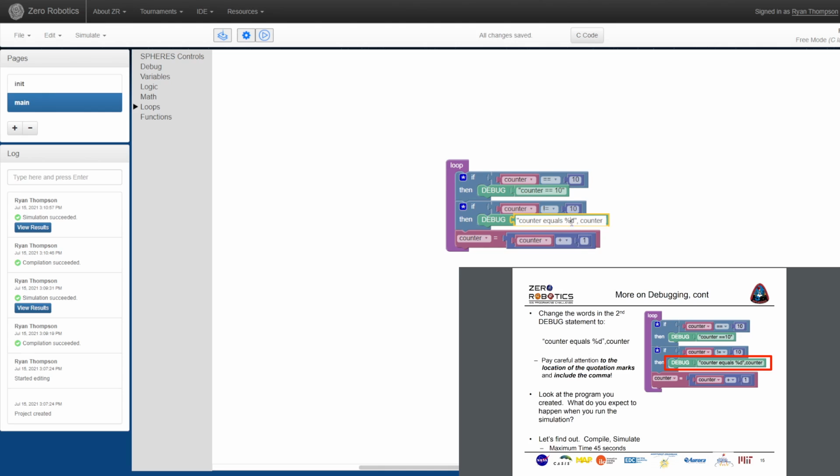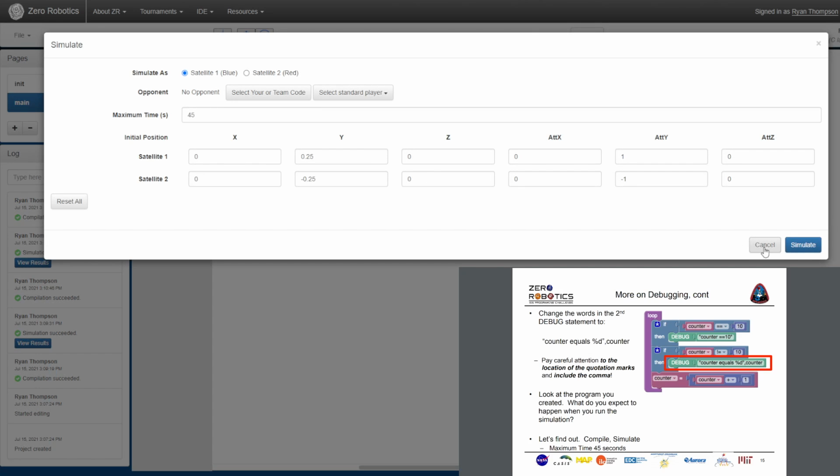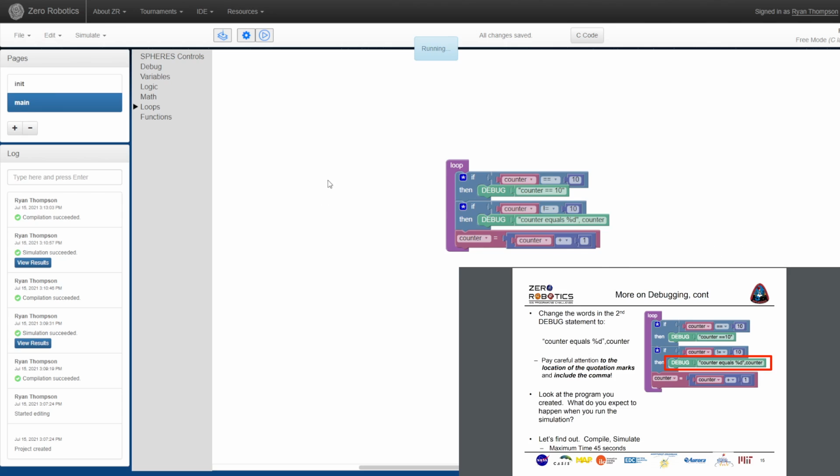So whatever is in the quotation marks, that's what's going to be printed in your console, in your text box. %d or %f if you had a float, but counter is an integer. So %d is a placeholder for the value of whatever variable is put here, and then put your variable name. So by putting %d counter, it's going to look at the value of counter and put the value of counter instead of %d. So let's try it. I'm going to go ahead and compile and simulate, and then we will see this working in action.